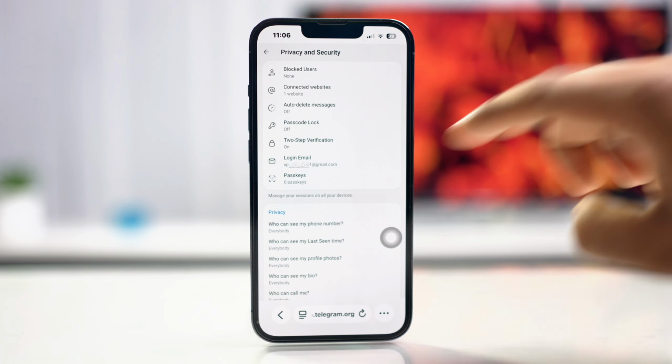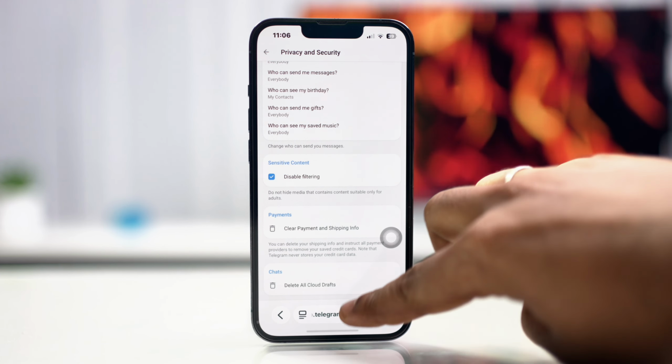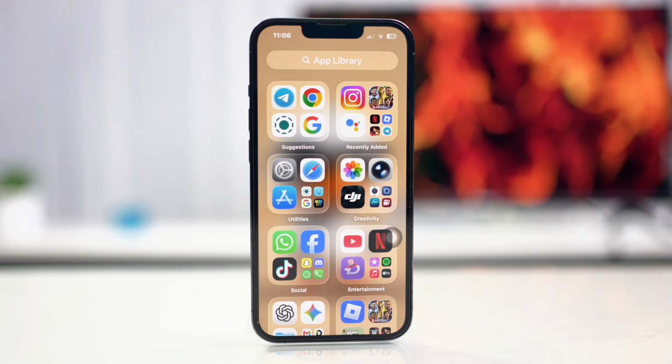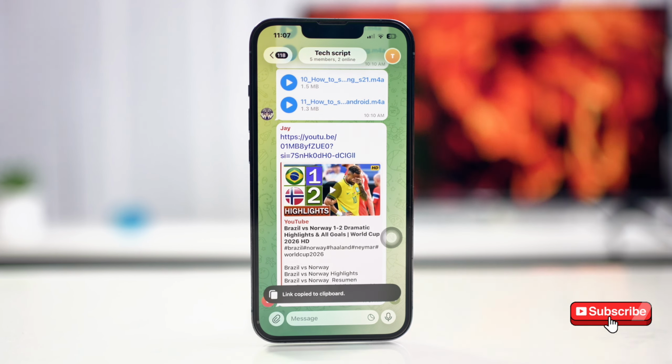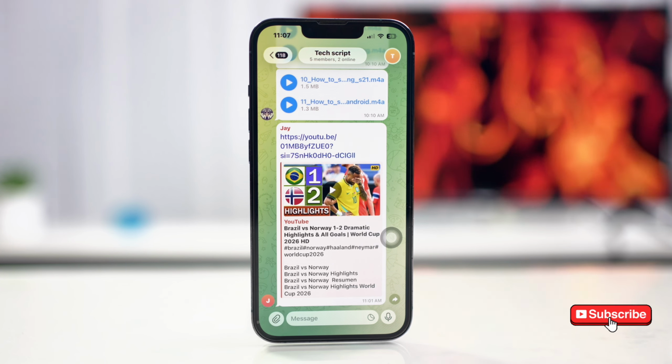Solution 2. Directly join the chat group. If it's a private group or channel, you must join it first. Ask the admin to send you a new invite link. After joining, open the message link again.